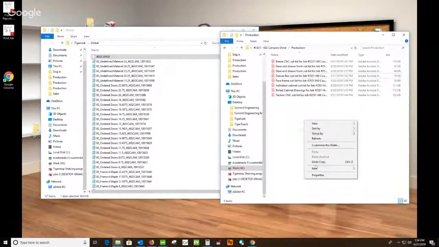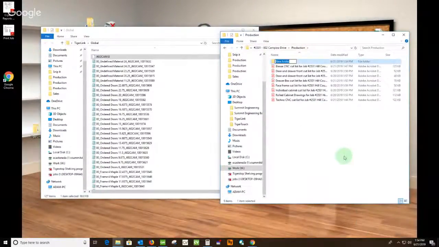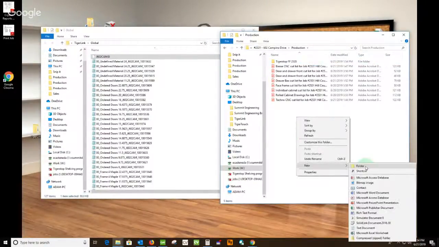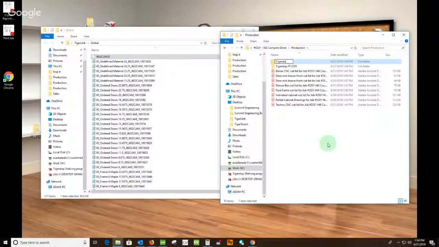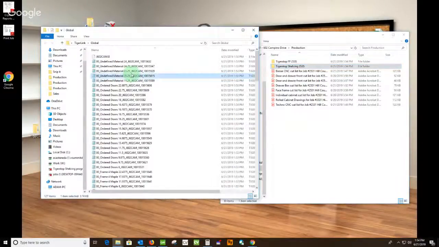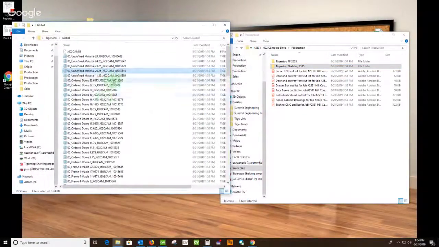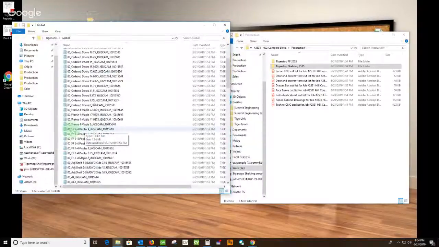Next, you're gonna create a new folder called Tiger Stop FF for face frame, plus the job number, and a second new folder called Tiger Stop Shelving and the job number. On the global window, we're gonna search for FF files. You select all of them, click and drag them into the face frame folder.